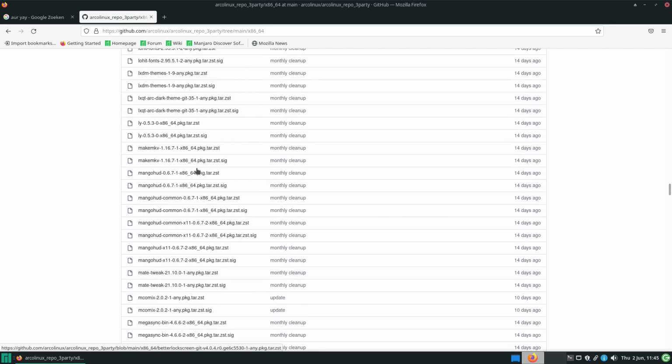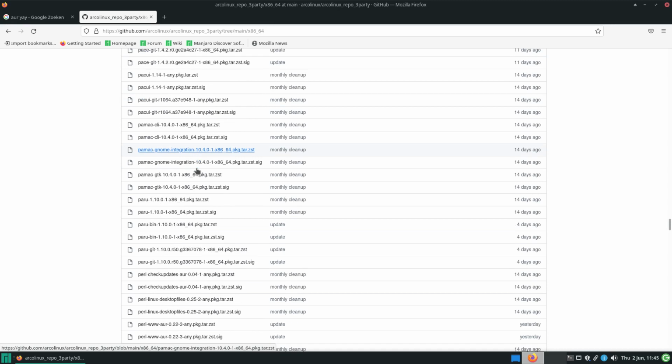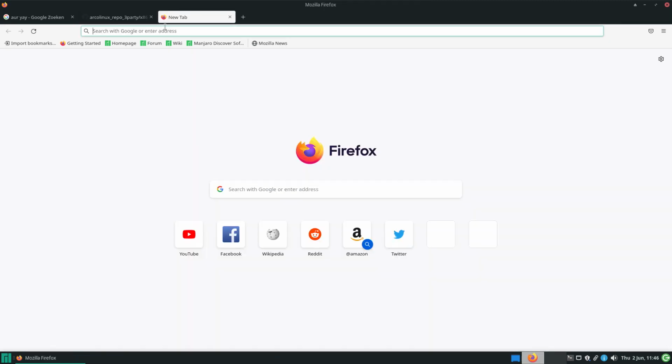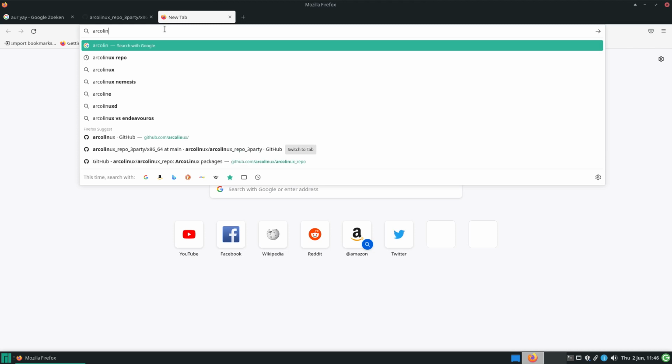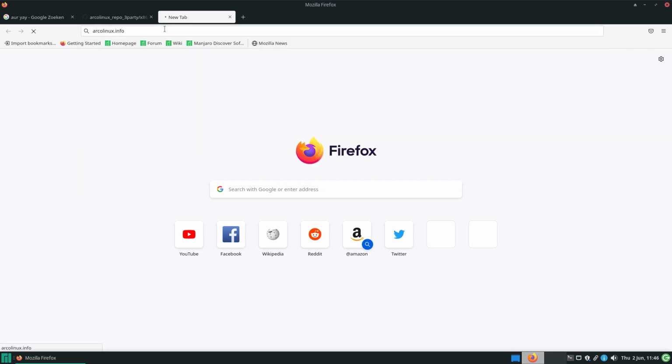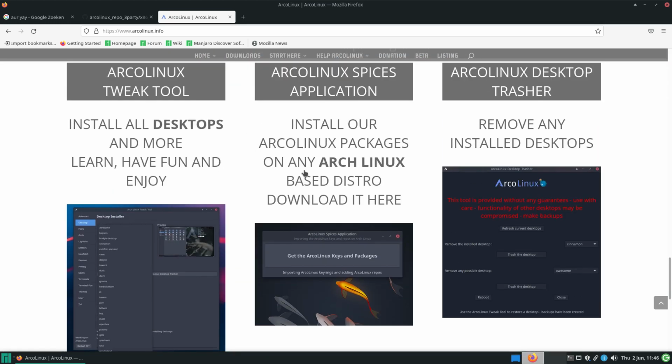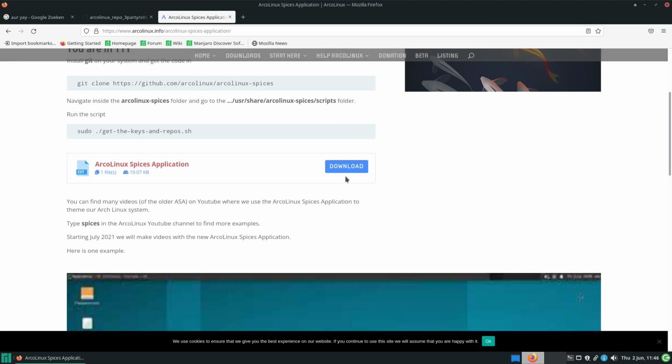Paru is probably more in the beginning. Paru is here. So I click this one or that one or that one. All the tars, it has T's, and we have it as well. Or third option. I want to do this one. It's on the first page, guys. You just have to scroll. ArcoLinux Spices application. Install our ArcoLinux package on any ArcoLinux. Well, this is not any ArcoLinux. This is Manjaro.